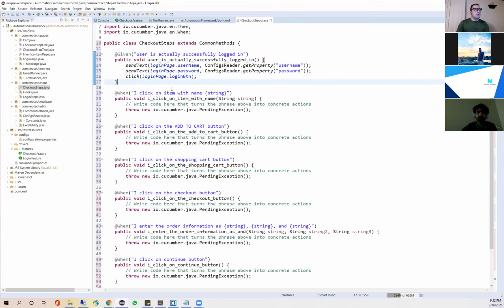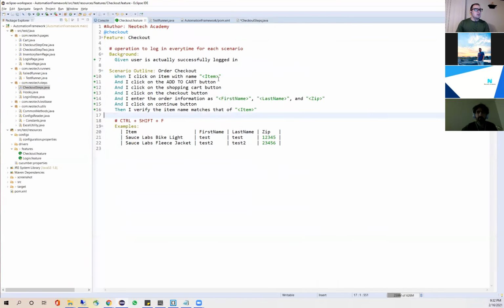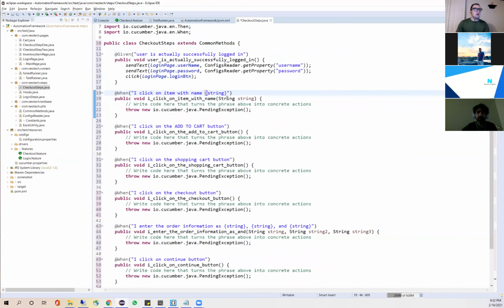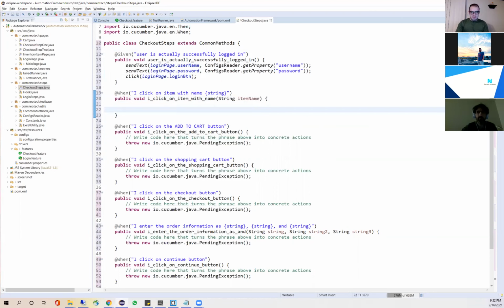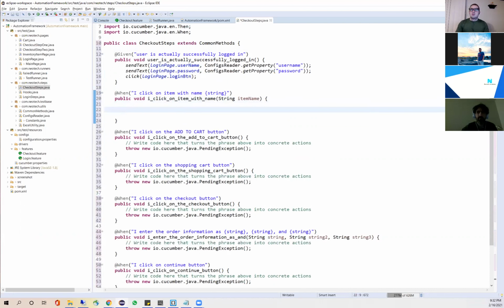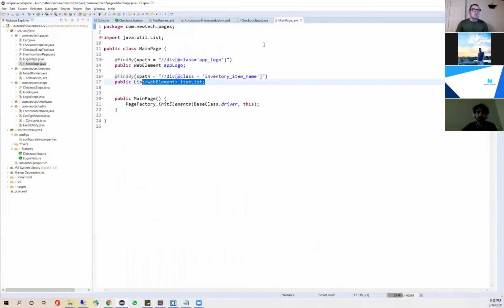Now, if you see here, we have, I click on the item with name string. This belongs to this step here where we have a variable. That's why we have this string here, and this string is actually the item name. So we are passing the item name in here in order to be sure that we are clicking on the correct item. Now, how can we make sure of that? Remember that from the main page, we got all objects as an item list.